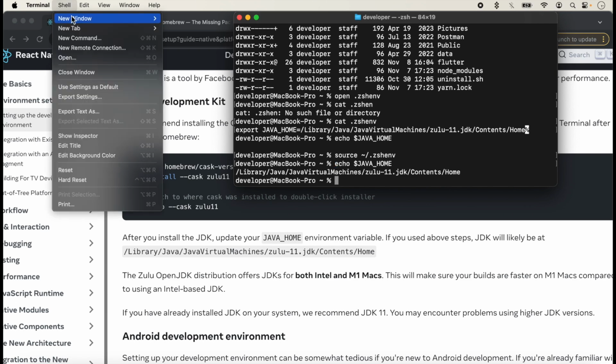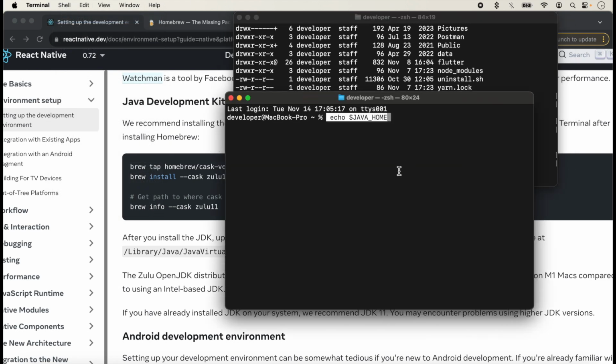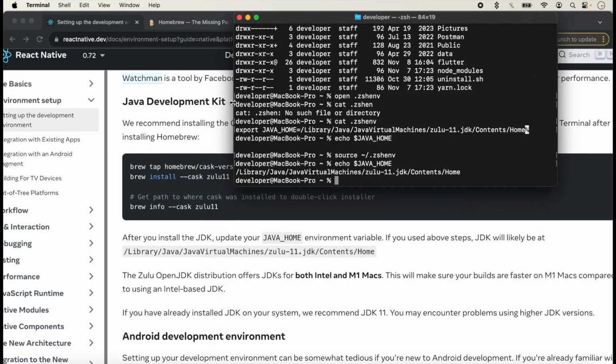We can check it in a new terminal and just type here JAVA_HOME. If the path is also showing here, it means that the path is properly set. We can close it. Now we will follow all the next steps.